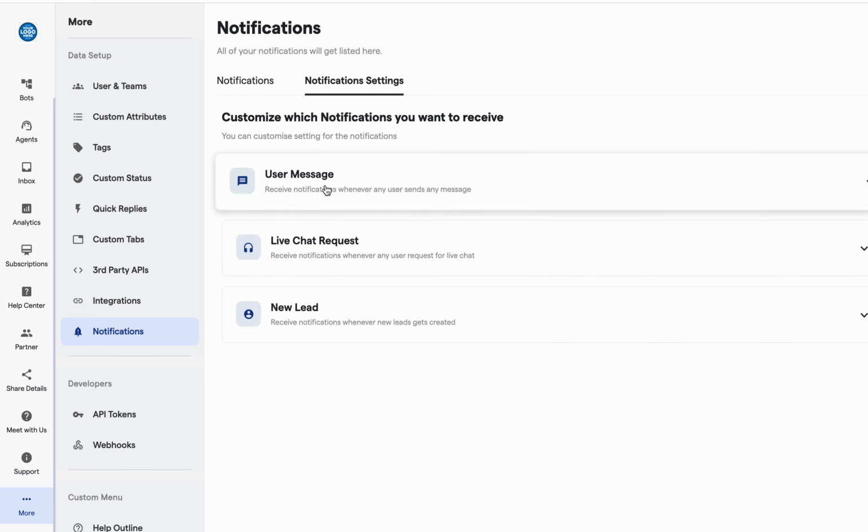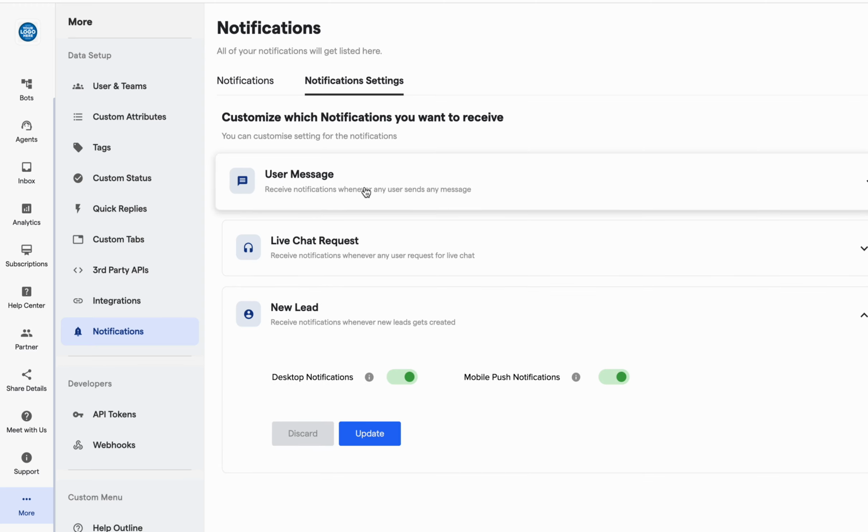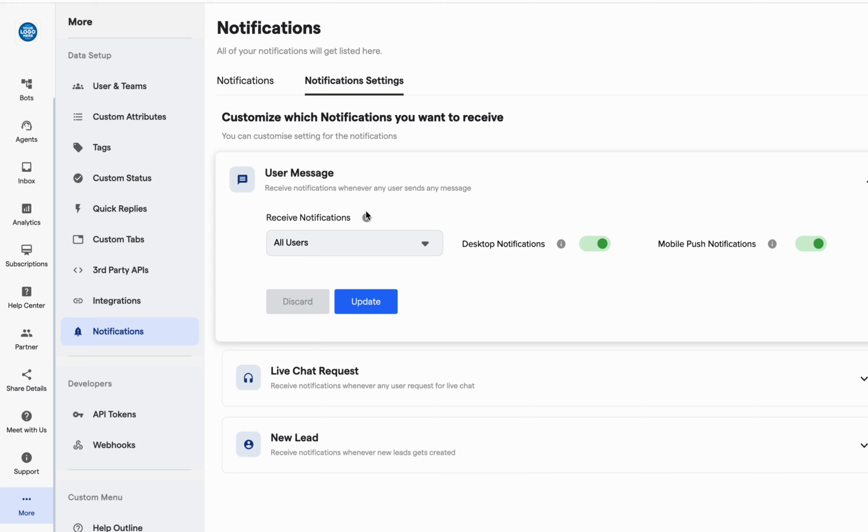In this you get three options: user message, live request, and new lead. So let's talk about three of them one by one. Under the user message tab, you can select from here whether you want to see the assigned message or you want to see the message of all users. And from here you can turn on the toggle for desktop notification and mobile push notification. Once you turn it on, you will be getting those notifications on your mobile and on your desktop.